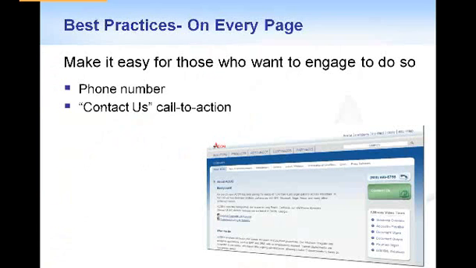Best practices on every page. Let's really make it easy for those people who want to engage with us to do so. It's amazing how much we hide the way people are going to engage with us. We don't put the phone numbers up and so forth. So make sure your phone number is on every page, and put a contact us call to action on every page, and let's feature them prominently.